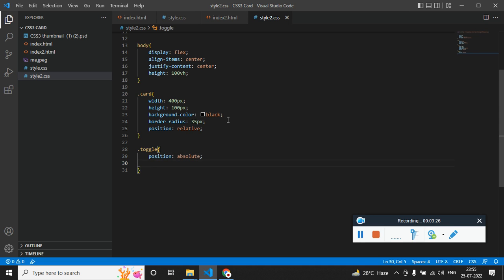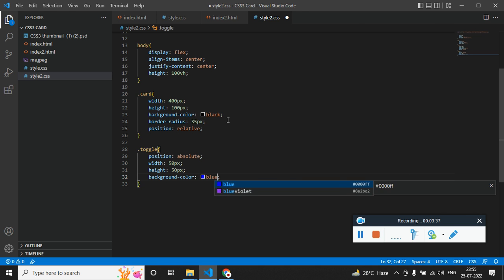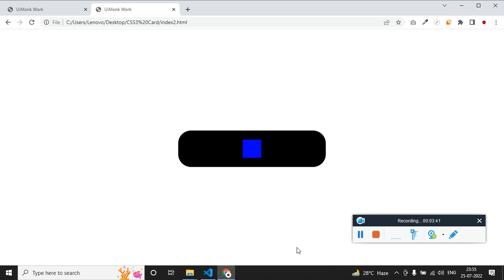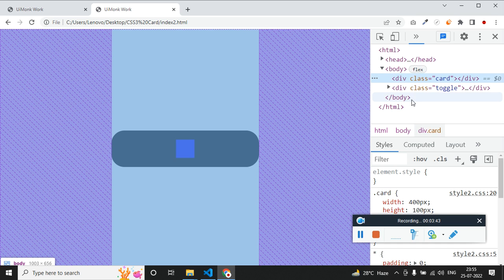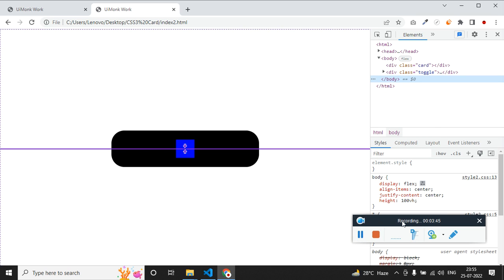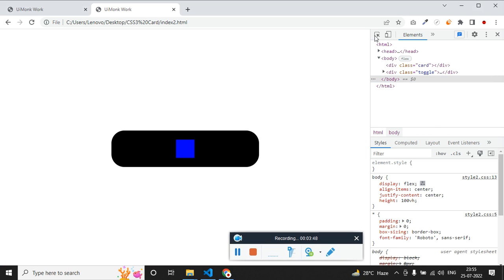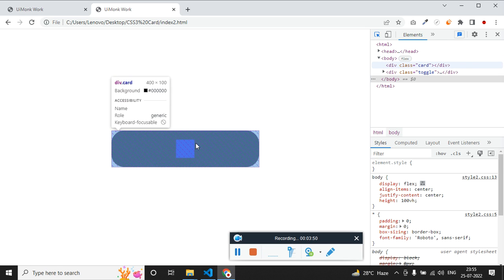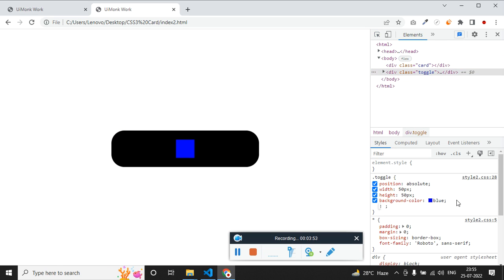Position absolute, let's just give a width of 50 pixel, height of 50 pixel. To view it, I'm going to give a background color, which is slightly different. I'm going to give this some blue. Let me refresh this, this is how it looks. Now to position it, I use the Chrome inspector tool. Now select the blue box, which is the toggle div, and give bottom of 0.